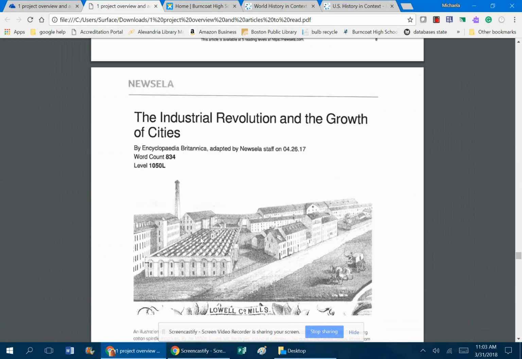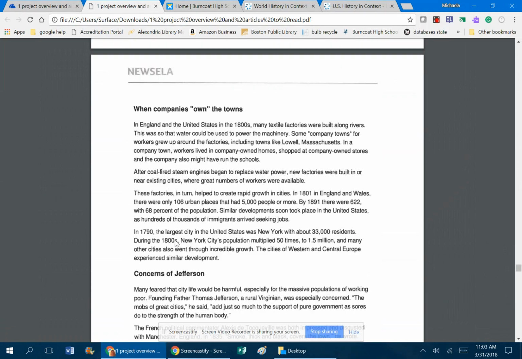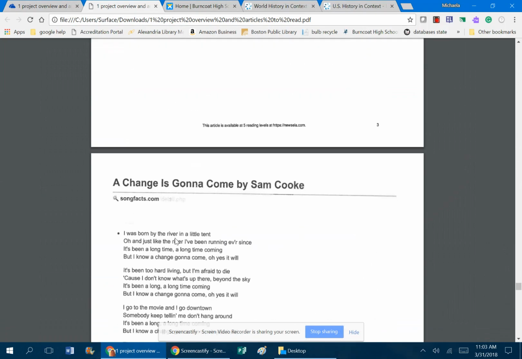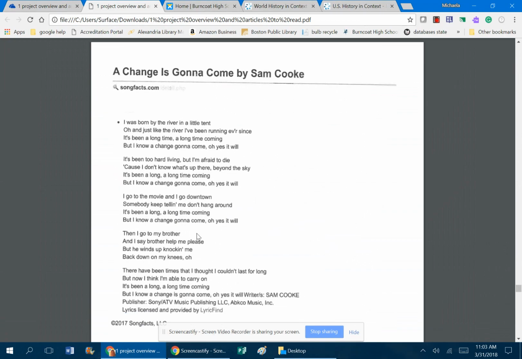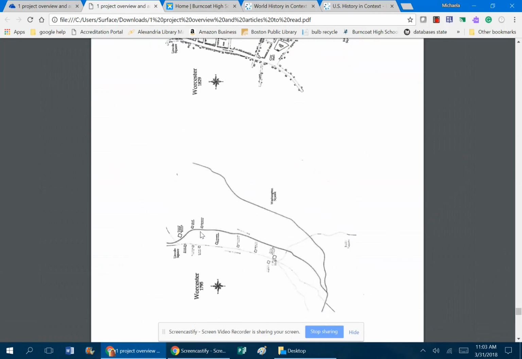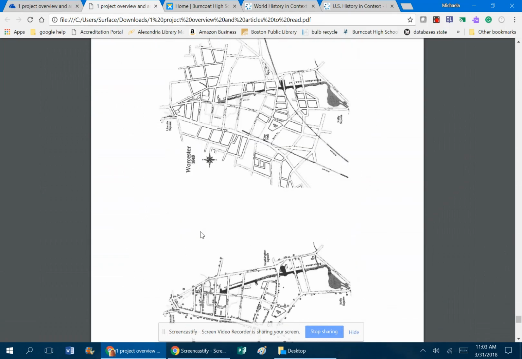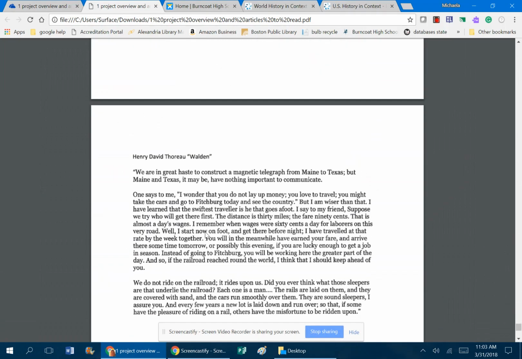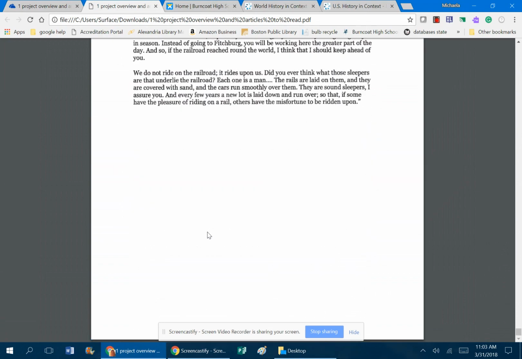The Industrial Revolution and the Growth of Cities. This one could be your second article. There is also a poem and a map. So you're going to choose 2 of these 5 sources to use in your paper, along with other database articles and internet articles.